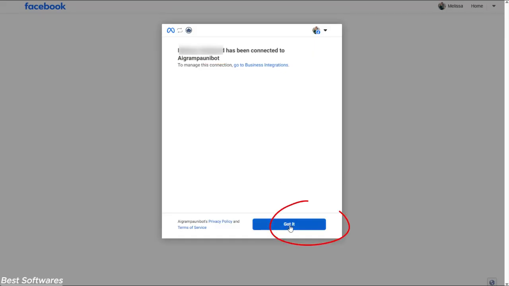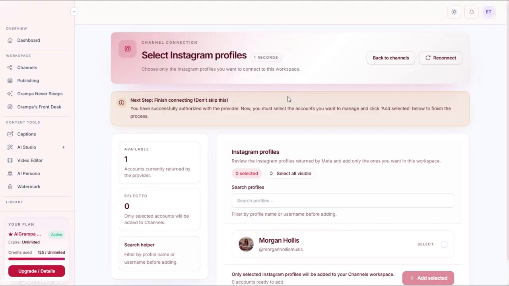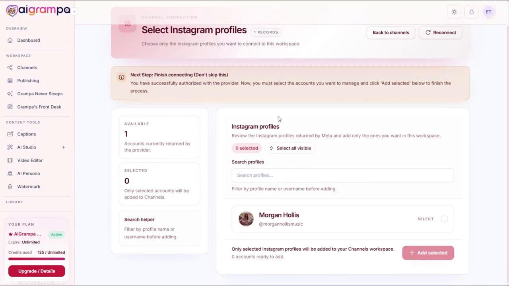Click Got It, and that takes you back into your dashboard where you will select which Instagram profiles you want to work with in AIGrampa. Because remember, in that previous step, it was possible to select several or multiple Instagram accounts, so you may or may not want to work with all of them at this time. In my case, I only selected one, so there's only one here for me to select. I'm going to go ahead and click the checkbox and Add Selected.